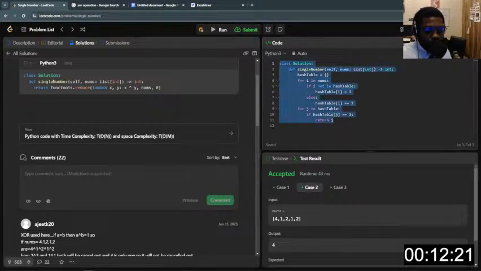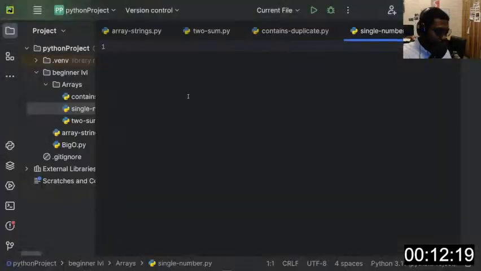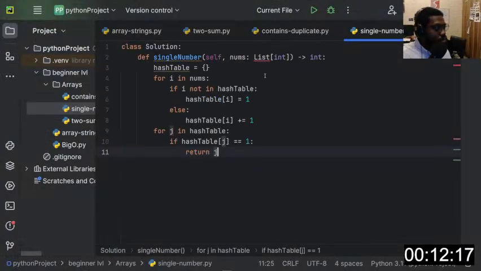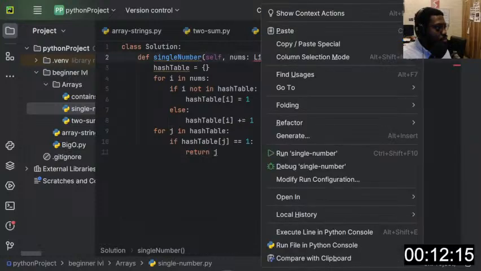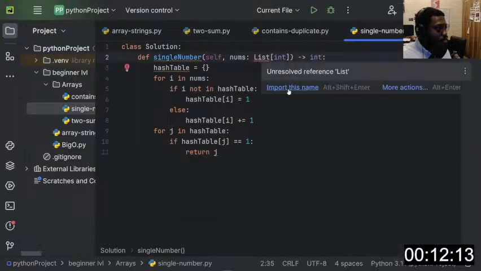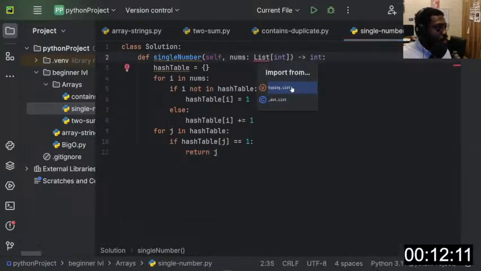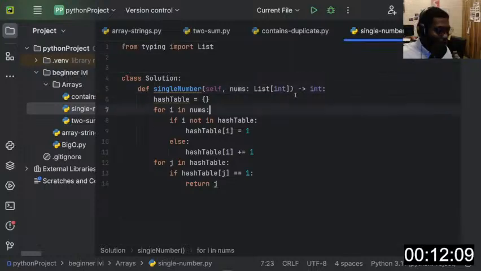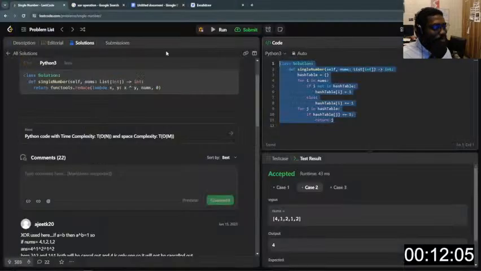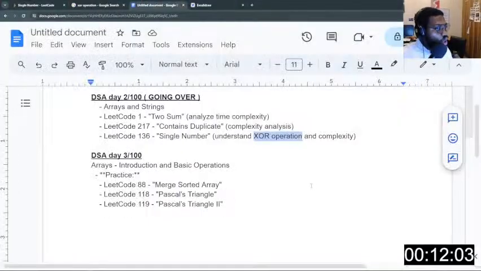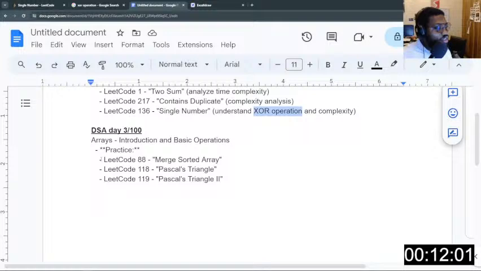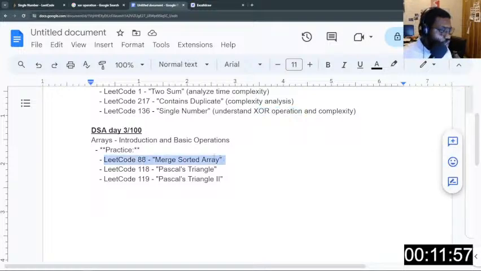Okay. We are blasting through. We are going through this, which is awesome. Okay, so let's say merge sorted array. Practice question. Merge sorted array.